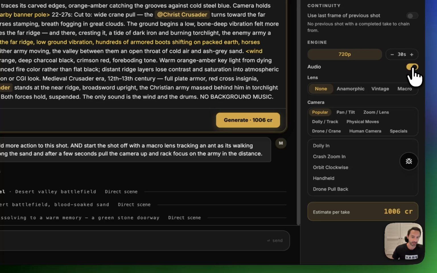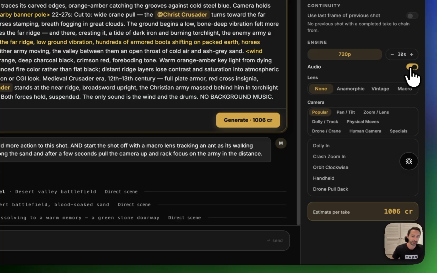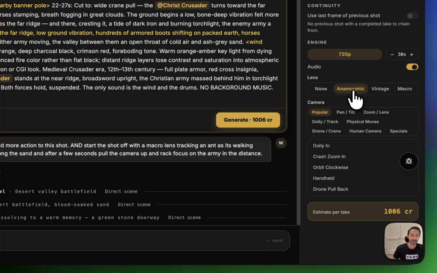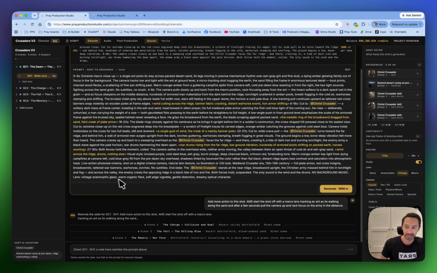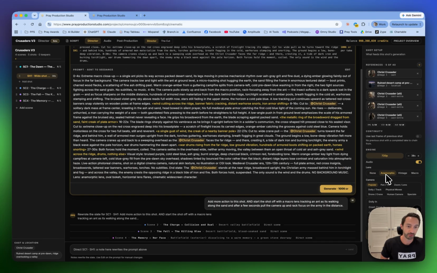Always have this on, the audio button, unless if you just really don't want audio, but I recommend you always leave it on. And then if you don't want audio later in post, you can mute it, right? Or delete the audio. The lens, add an anamorphic lens if you want that horizontal lens flare. And you'll see as you click on these, it will add your lens to the very end of your description, right? So if you want a specific lens, tag that in there.